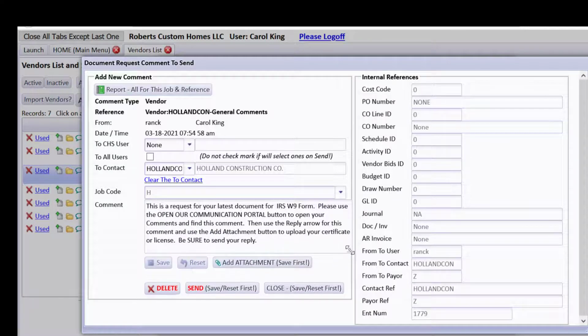You can always make this bigger. You can change the text in here before you send it to Holland, if you like, but CHS is trying to make it handy for you. And if you're satisfied with this, you can send an email to them. The email they will get will give them these instructions and have a button for them to open our communication portal and upload their W-9.